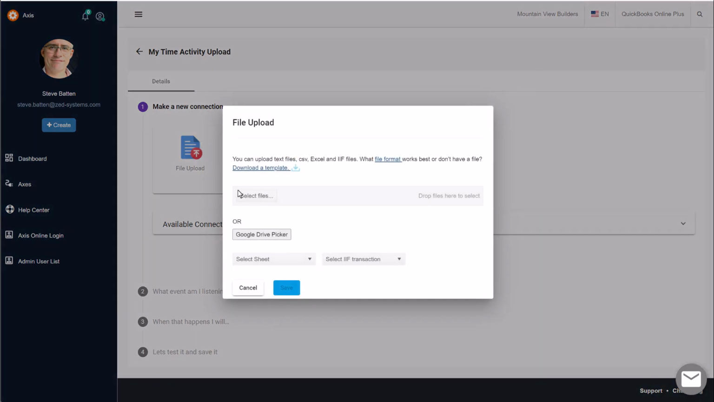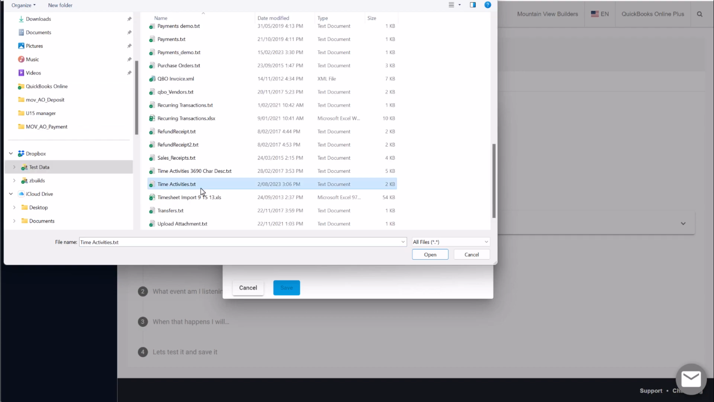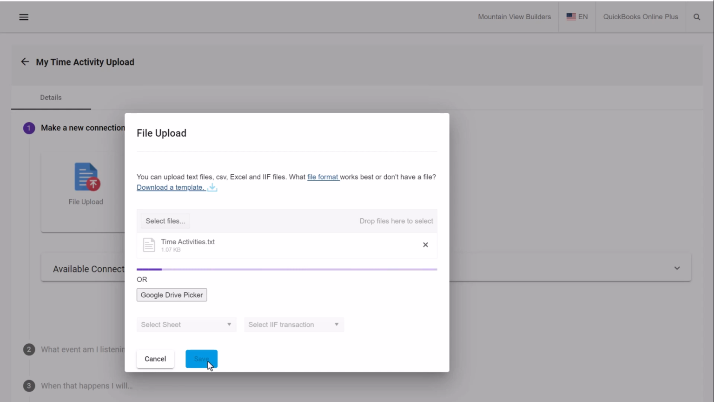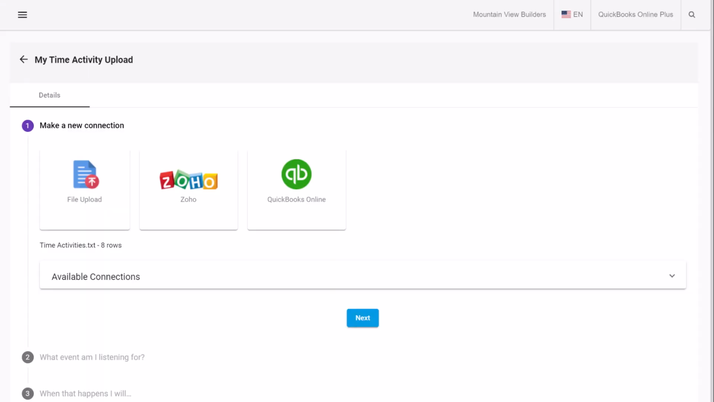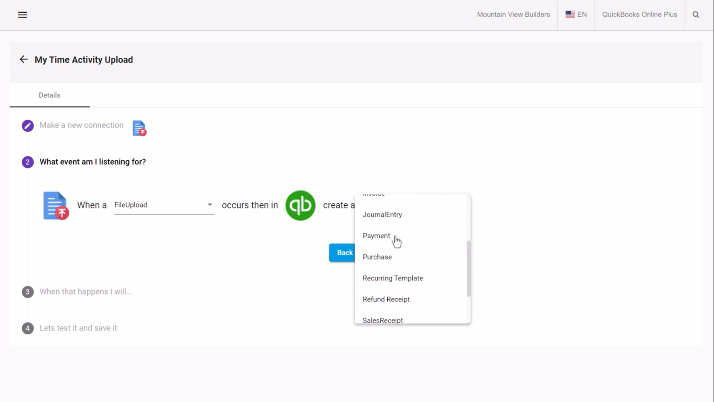Then we're going to browse to the file that contains the time activities that we want to upload. This is a sample file in a text format that contains time activities. Once I browse to it, I can click save and it's uploaded into my Access application. Once the file is uploaded, you'll see the name of the file along with how many rows are displayed here. The next step is to select the event, or what type of action is happening and what we expect to occur. We're going to be uploading a file, and we want a time activity to be created in QuickBooks.